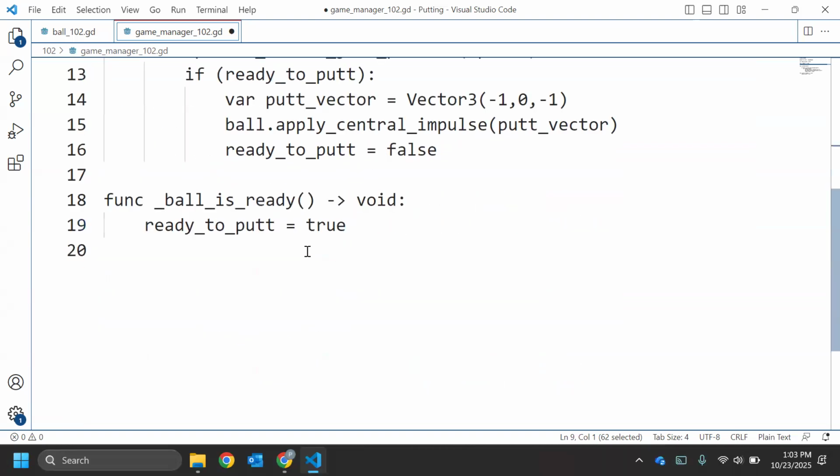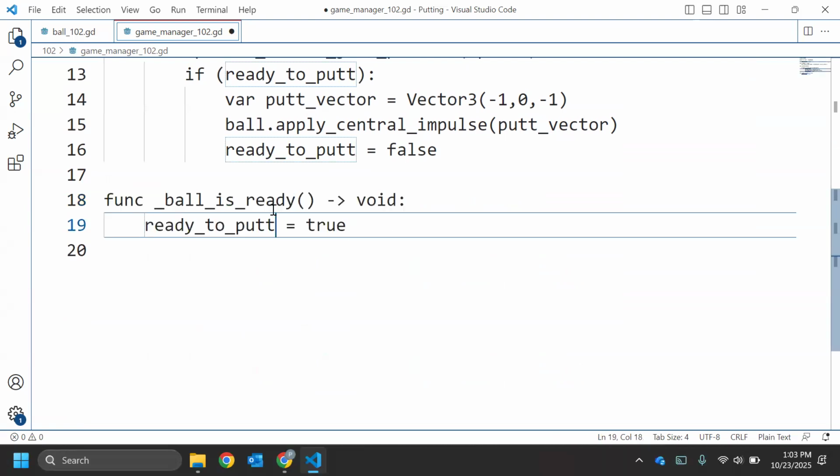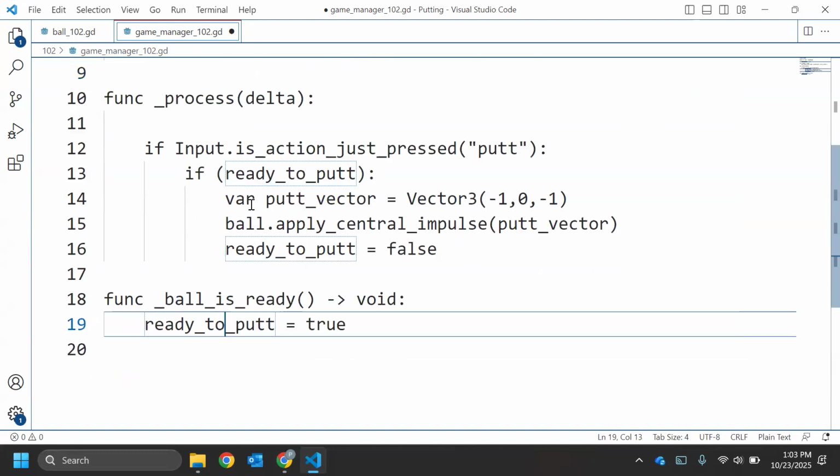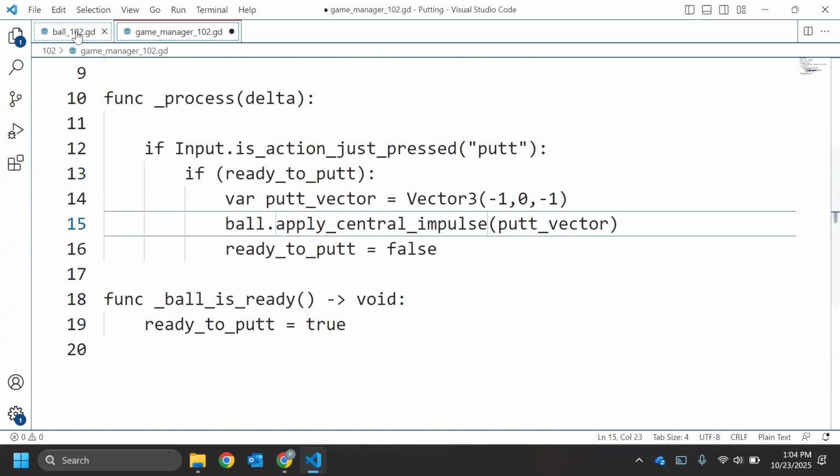And the ball is ready method is something that I had to set down here. When I got the signal that said the ball is ready, I set my own variable ready to putt. And now I ask the question, hey, if I'm actually ready to putt, then I putt, right? So I'm not just putting willy-nilly. I'm only putting when I've established that Boolean variable that says, hey, we are actually ready to putt. Then I just go ahead and do my central impulse.